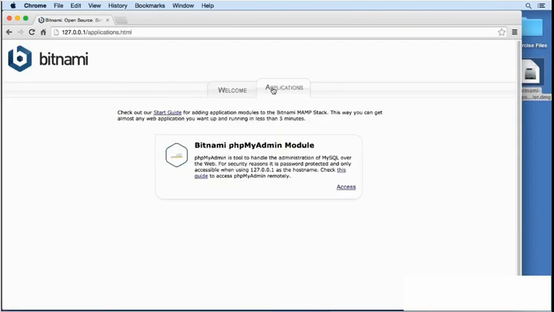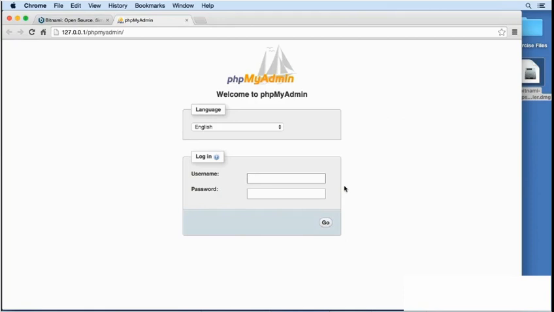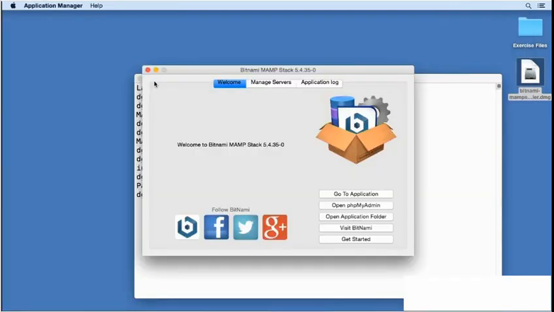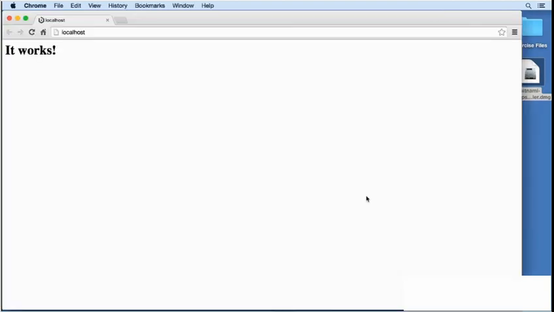Now go to the Applications tab, and you should see the Bitnami phpMyAdmin module listed. Click Access, and that'll open phpMyAdmin. Type the username of root and the password that you entered during the installation, then click Go, and you should see phpMyAdmin open. If you've gotten this far, you have a full Apache, MySQL, and PHP installation. Let's take a look at the control panel. The initial screen lets you go to the application, and that means go to the home page.